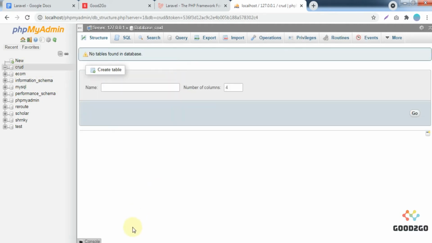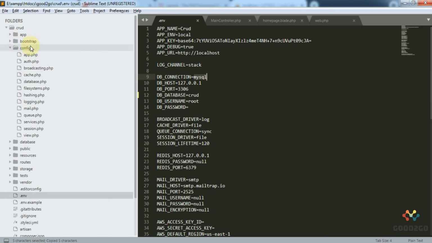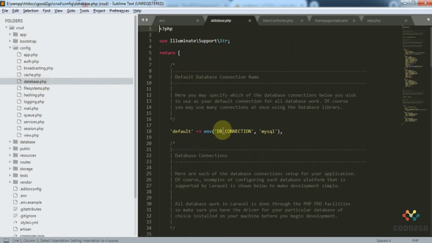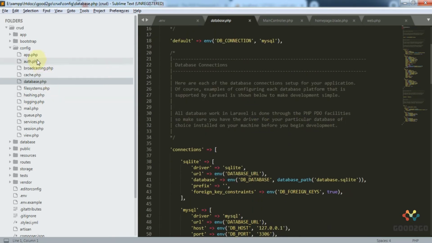Okay, I'm just connecting this crud database to our app. What is the database? I'm giving MySQL as the connection. By default Laravel can connect up to 4 databases. You should learn about it. Just go to Google and search for which databases are allowed to connect with the Laravel package. See, in this config folder there is a database.php file.